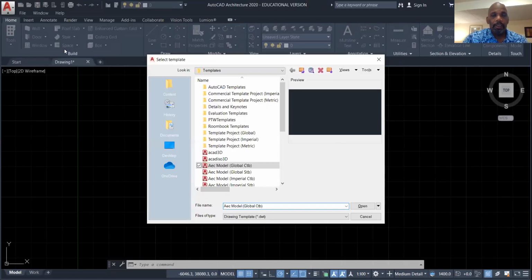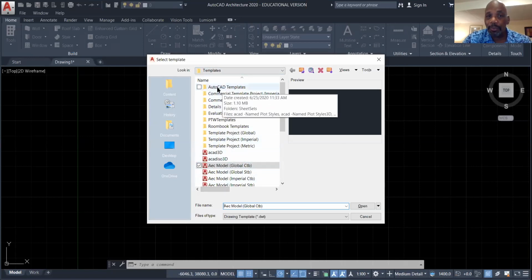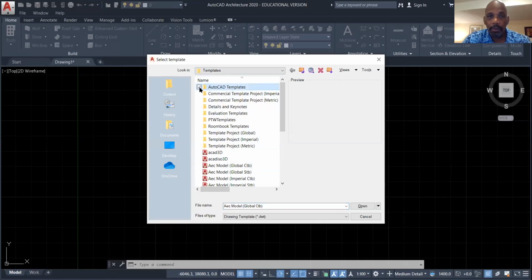Good. Now, it brings up this dialog box, and it wants to know what template file you want to use to create this drawing. Well, it's simple. ACAD is not listed here, but it is listed here. Okay, so now if I click on that, maybe double click on it. Okay, right. Okay, here we have an issue here.